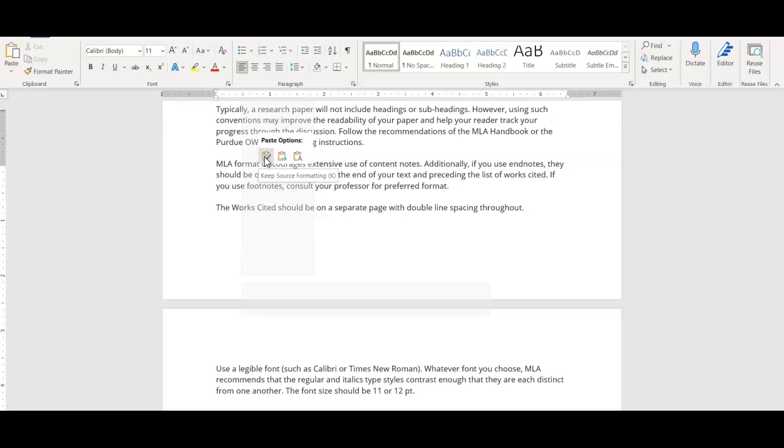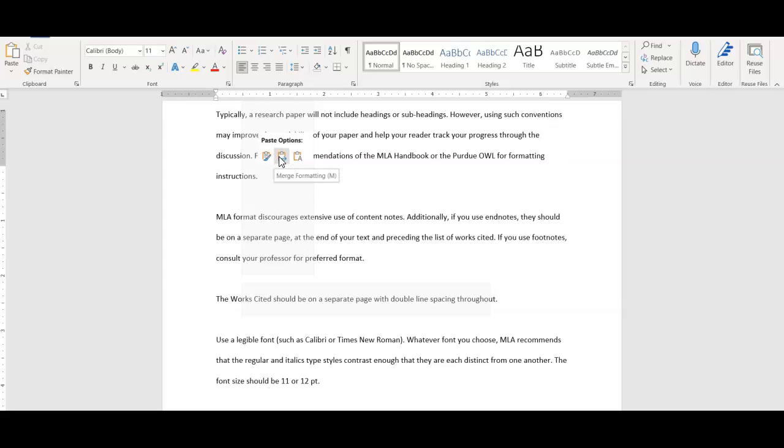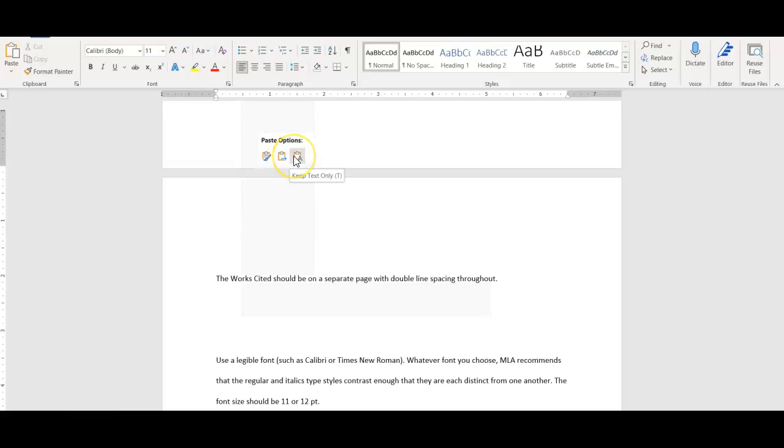If I keep the source formatting, that's what I have copied, it's still single spaced. I don't want it single spaced. I have to double space it. If I merge the formatting, then that should take care of it. Let me see. Keep the text only. Okay, and I don't want to do that.